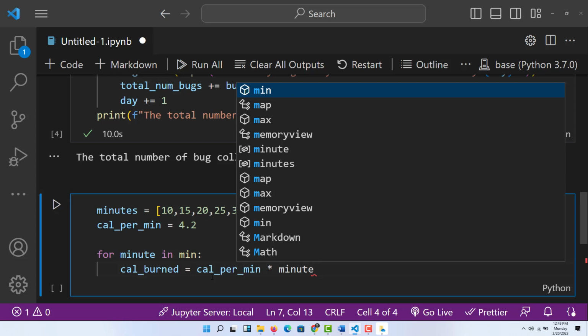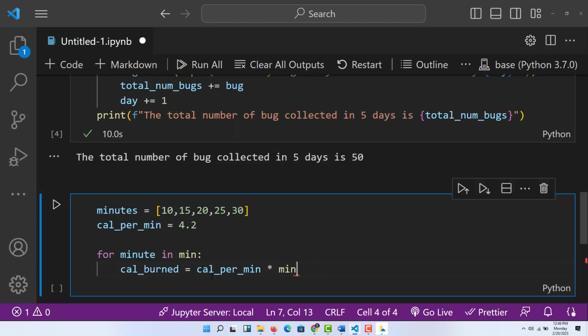No, minute, just one, because we're dealing with each element. Oh, sorry, what am I doing? Multiplied by minute. This is supposed to be minute. Sorry about that. Yeah, so this is good.